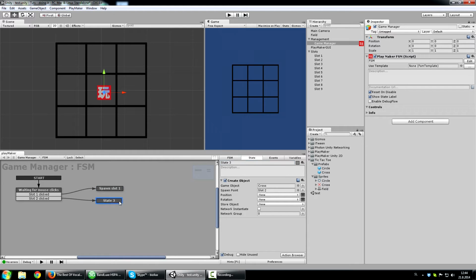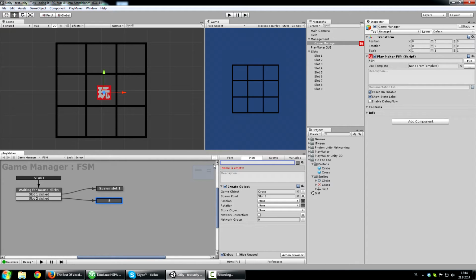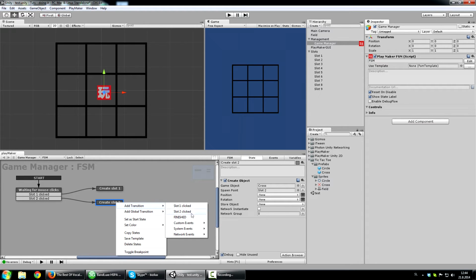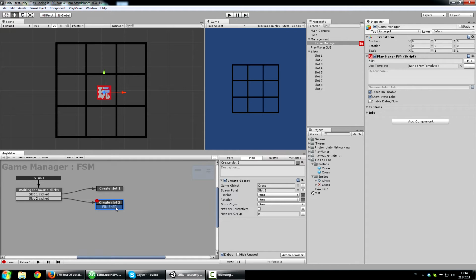and let's rename this one create slot 1. Oh, this is slot 2, so create slot 2, and this is create slot 1. So what we said is we need to wire it back to here. So let's do this, and what you do is you right click on this one and add transition and finished, and then click on finished and drag it back.